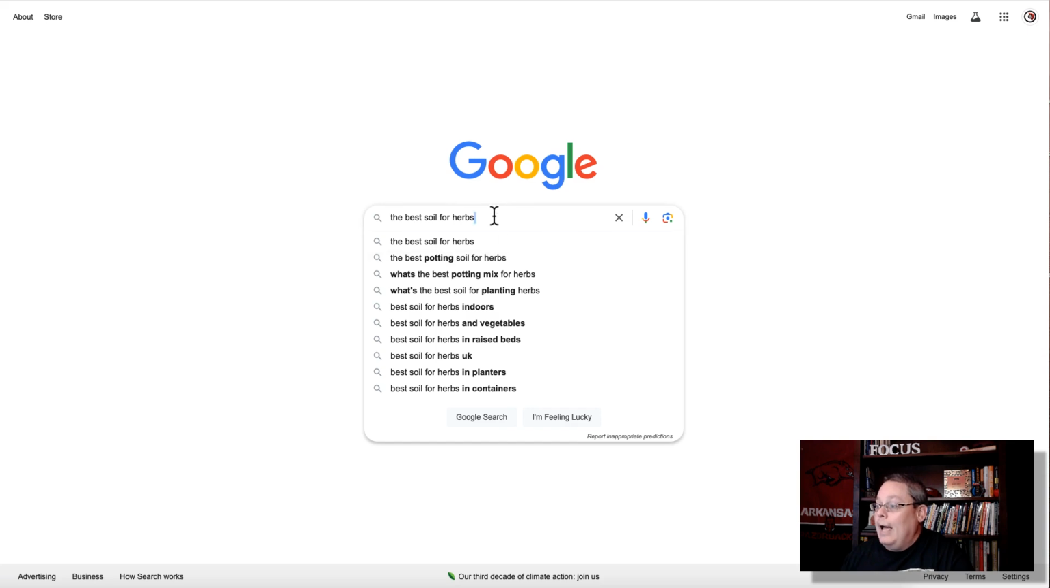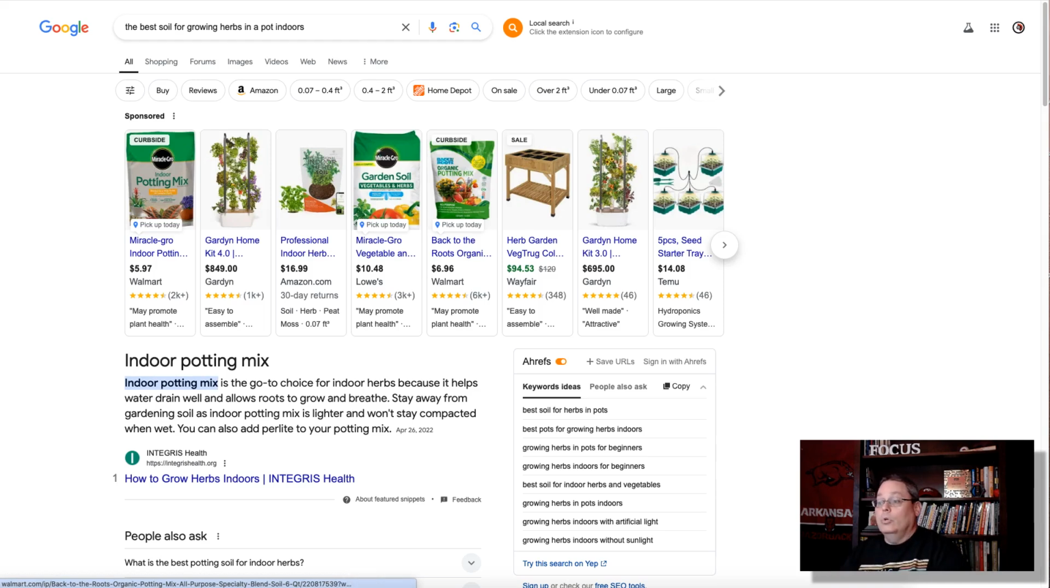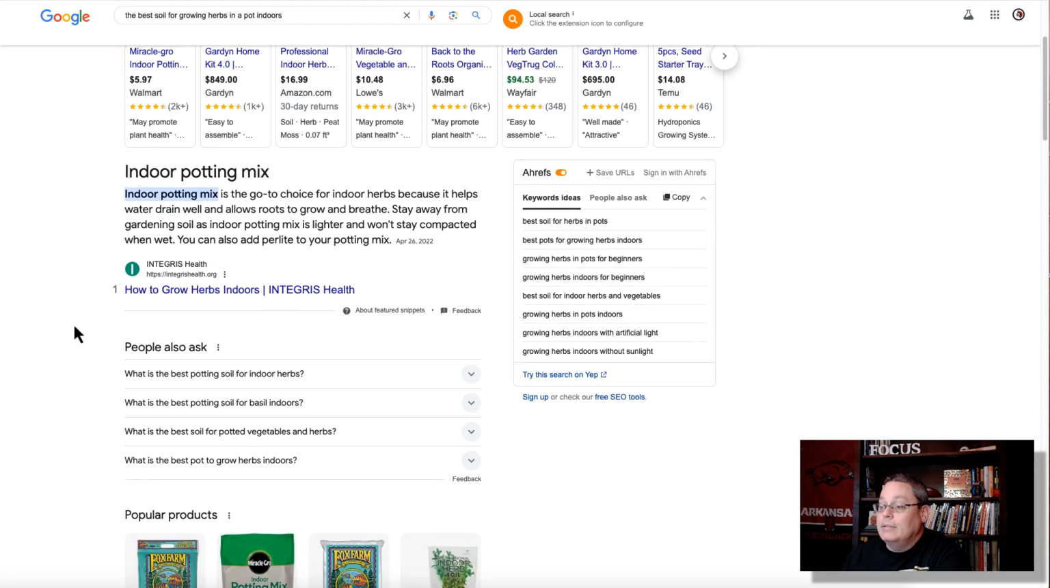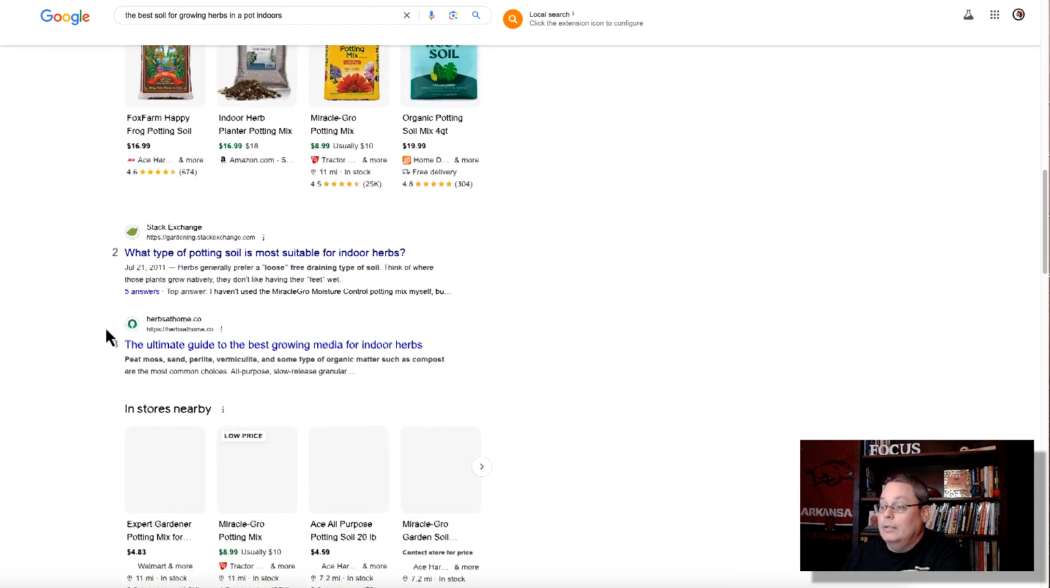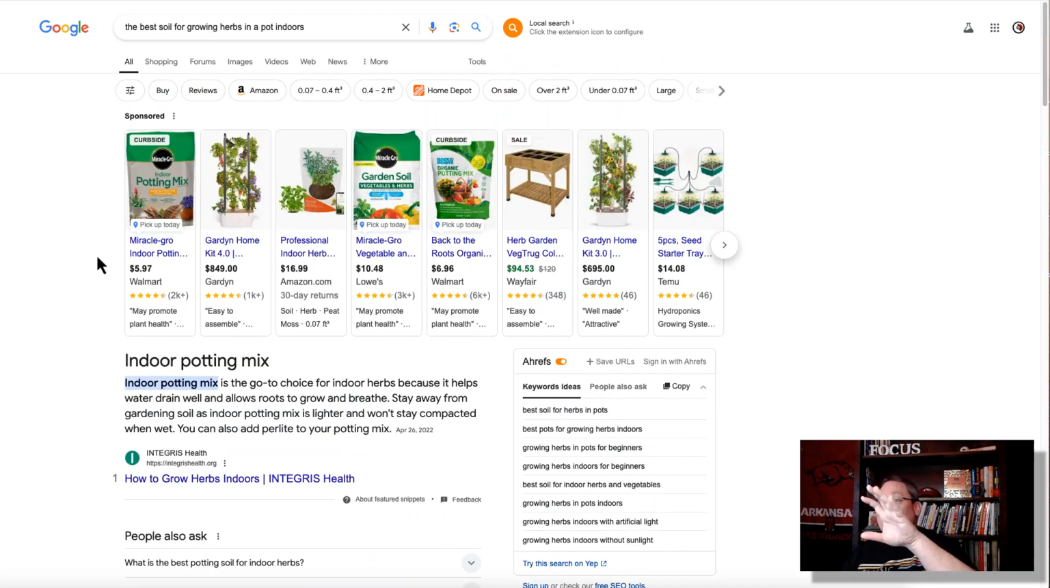So we'll take that idea or that keyword and go back to Google and we'll search for it. The best soil for growing herbs in pots indoors. It's going to be a list of products, but then you're going to see down here some articles. Now understand, the intent here is to sell products, to sell potting soil, or to sell information about potting soil. So while Google is giving us this information, this is what you'd be doing if you were doing SEO, but we're not doing SEO. We're taking this down and we're looking at the information.